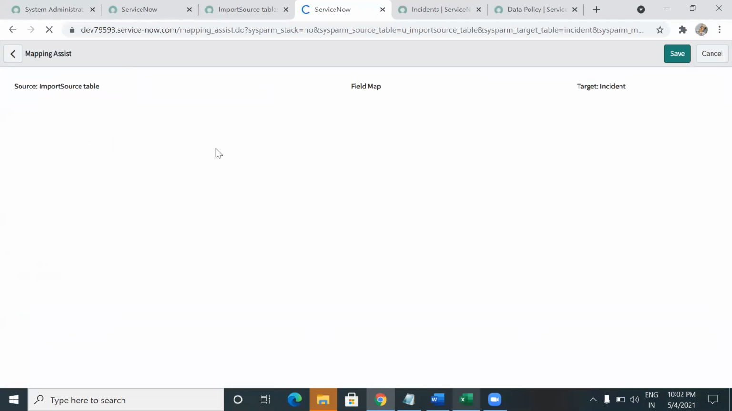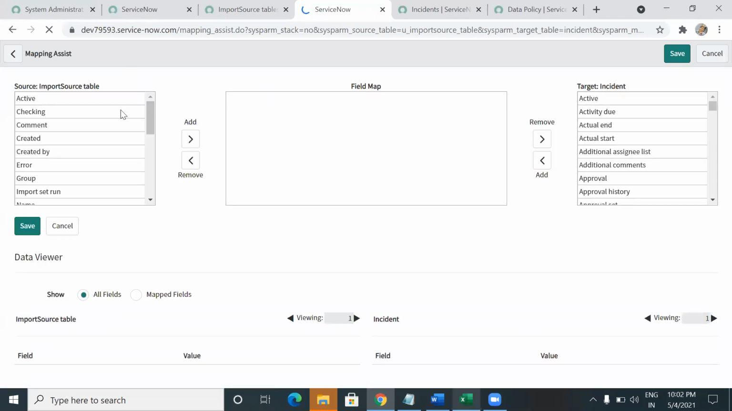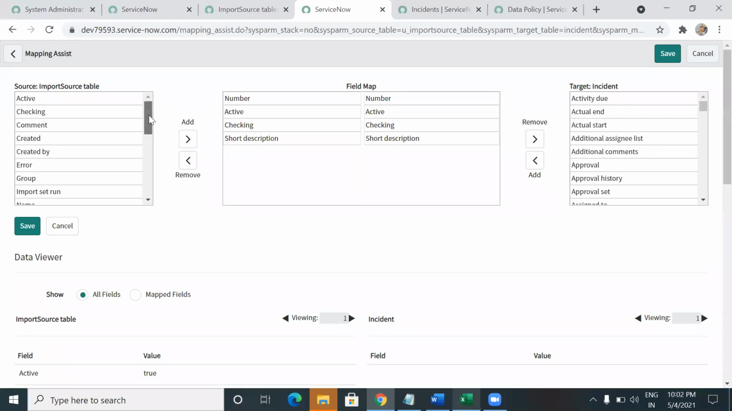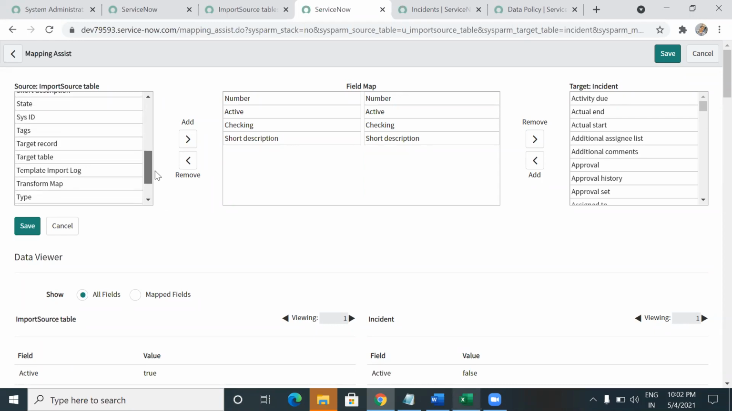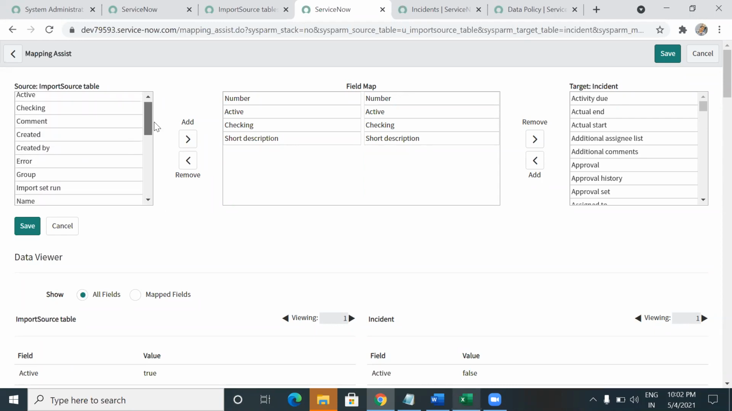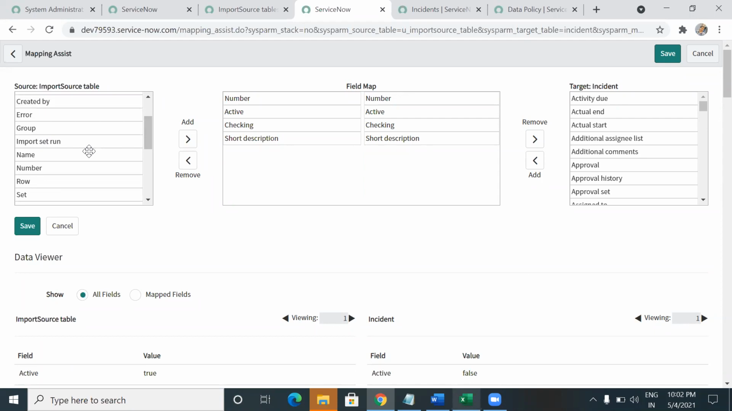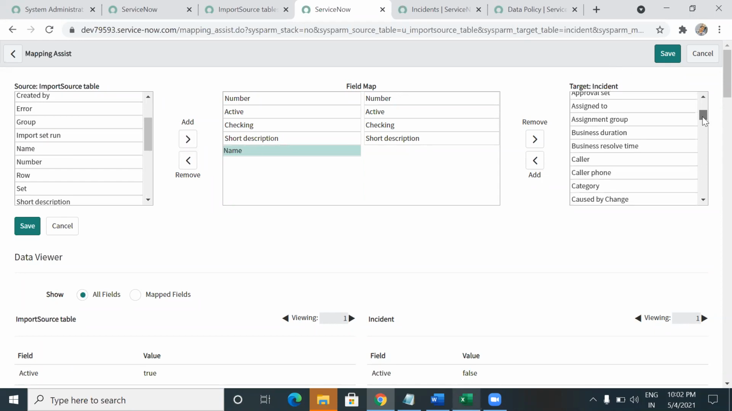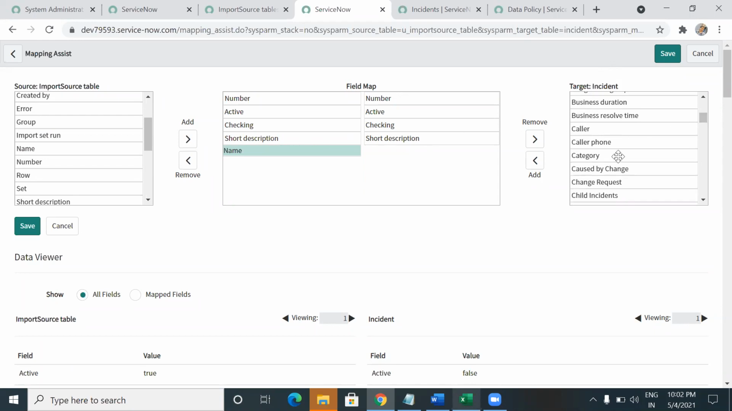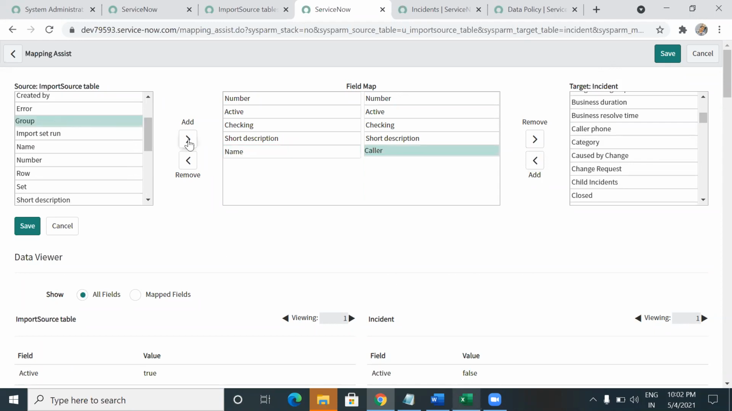Okay, so now what are the remaining fields left over? One is color, right? So this is the import source table. In the import source table, what is the field? It's name, right? So let me get that. Just click here and add it over here. And this is the incident target table. For the incident target table, you need to map the name with the color field, right? Just add it over here. And what is the next one? Assignment group. So here it is group, add it over here.